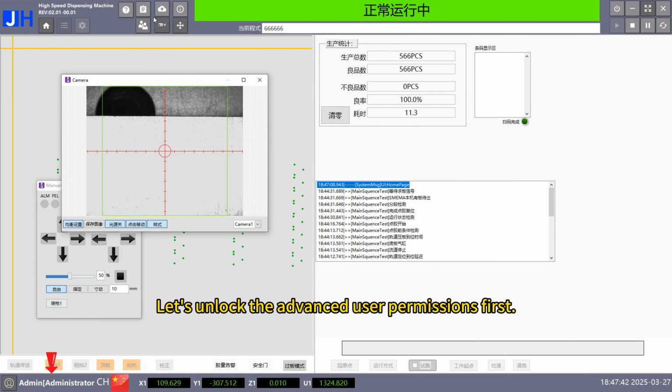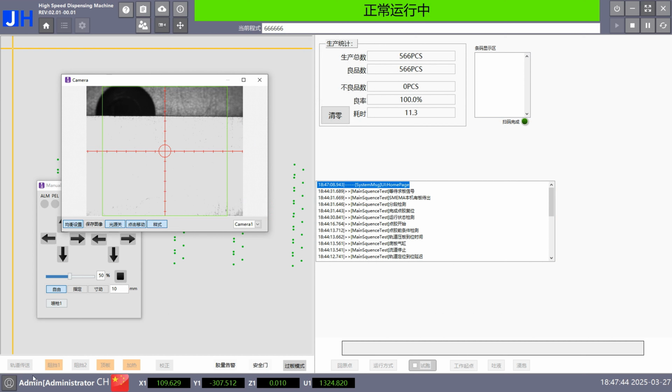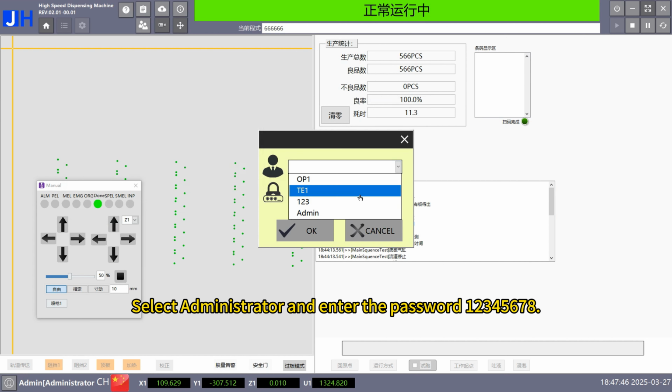Let's unlock the advanced user permissions first. Select Administrator and enter the password 12345678.